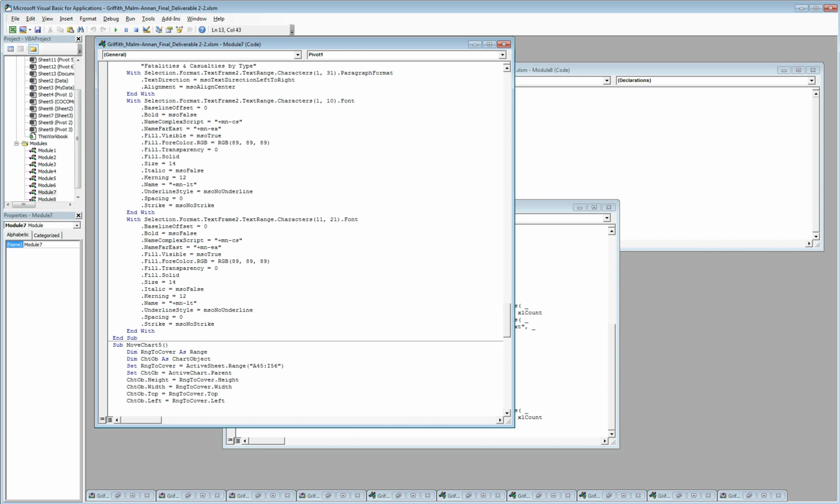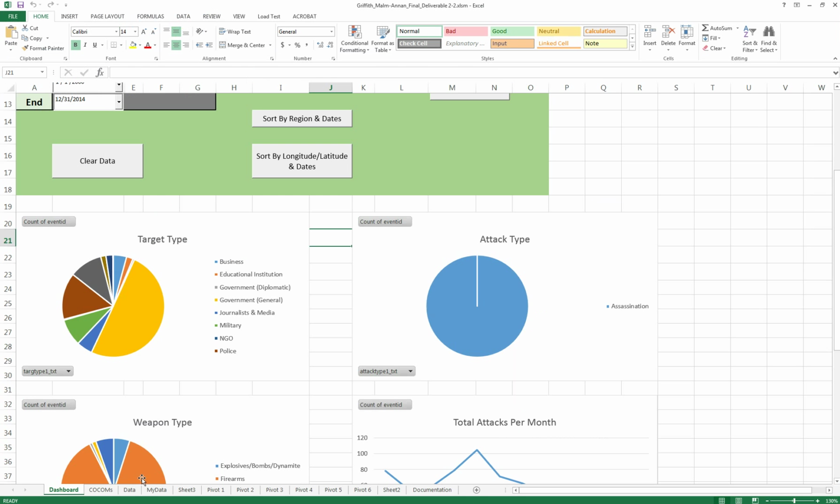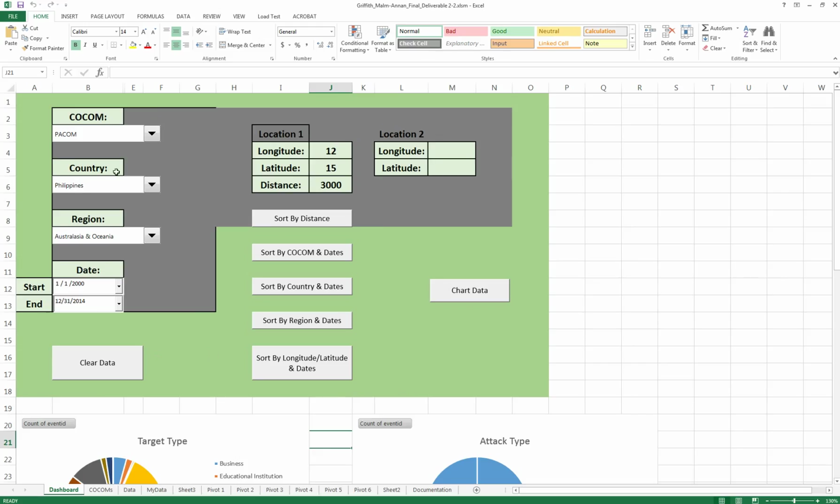Weaknesses would definitely be the dashboard itself. There's a lot going on here and it's kind of confusing, but we're going to clean that up in our next deliverable.